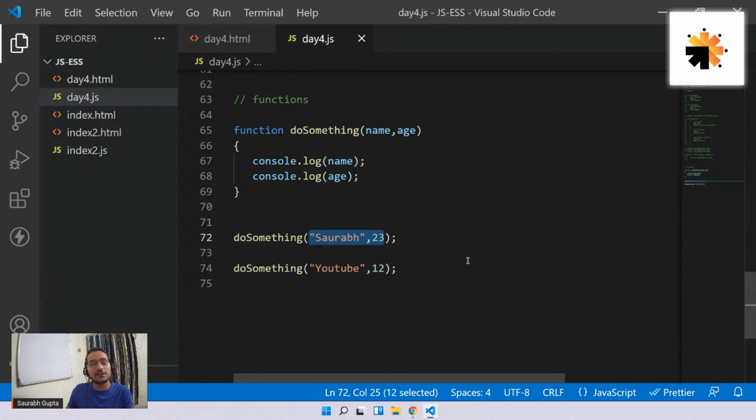Can we call this an anonymous function? No. Anonymous functions are the functions which don't have any name. Vishal, understand the definition. What is the meaning of anonymous? The functions that don't have a name are called anonymous. Here our function has a clear-cut name called do something. So it's not an anonymous function. Is it clear, Vishal?